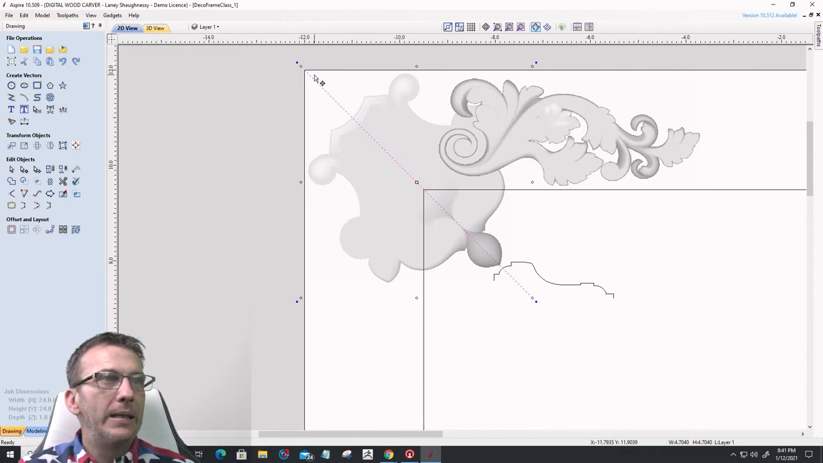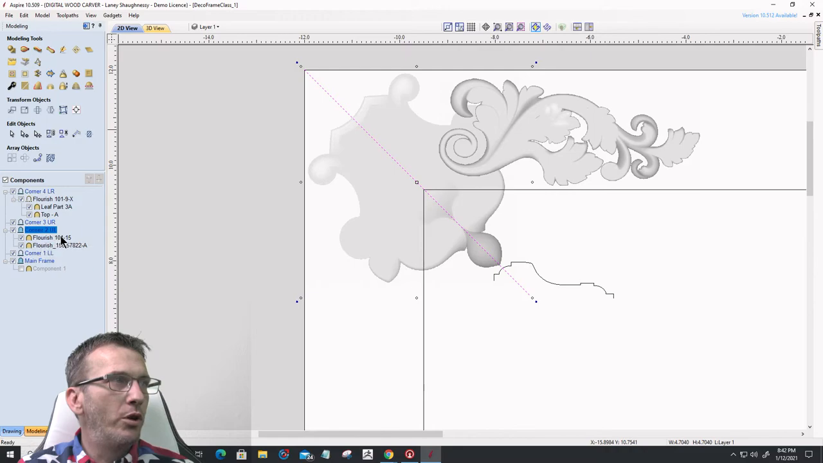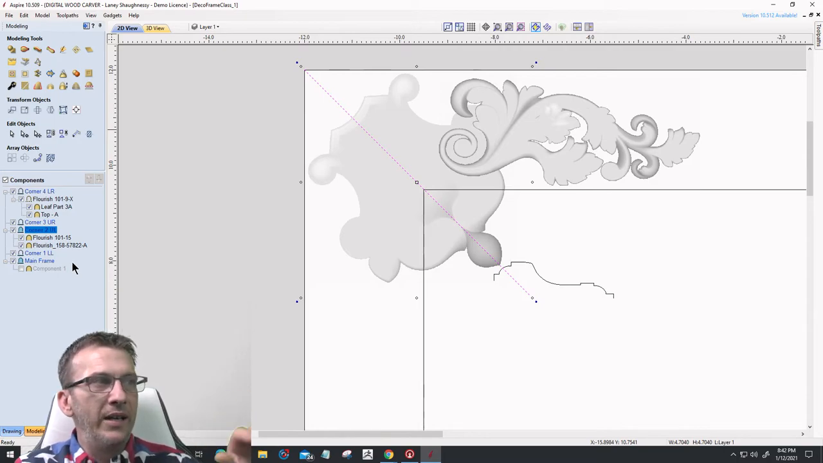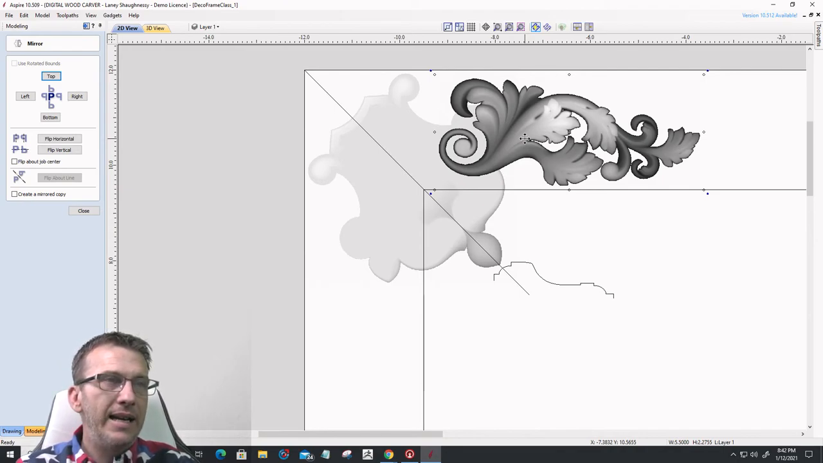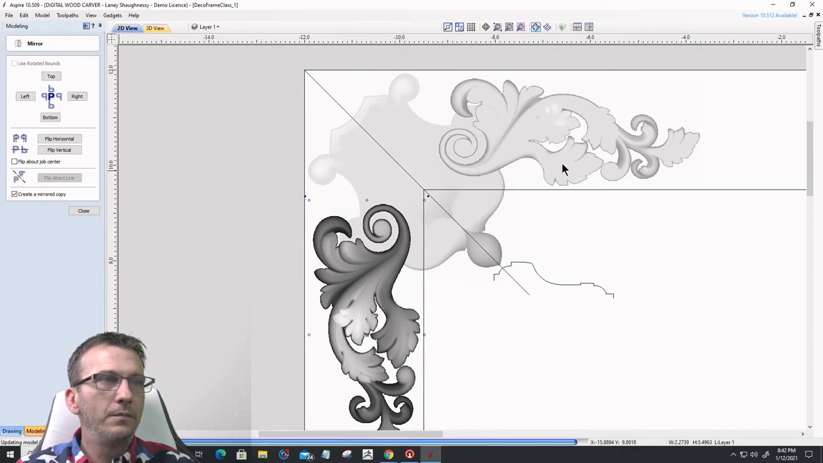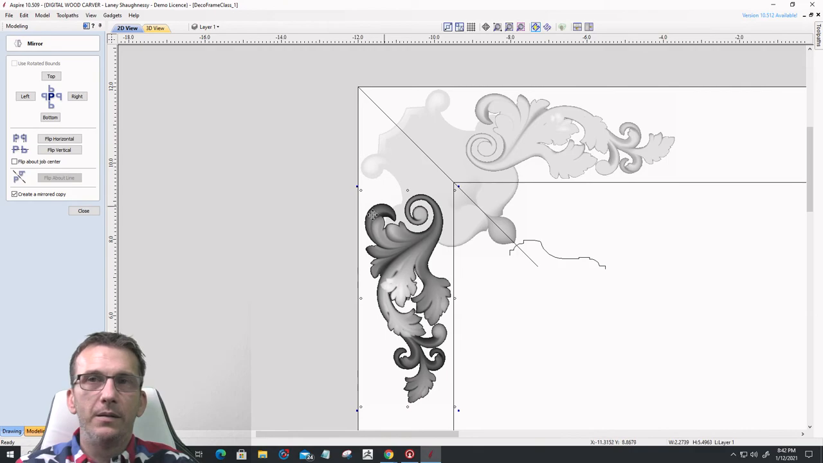All right. Awesome. Now that line is going to help me mirror this tool. Now in my modeling, I want to make sure that I'm in my corner, because any component that I create or whatever, I want it to fall into that proper corner level. Okay. So make sure that that's highlighted, because that's what we're working in. That's my upper left corner. And so I'm going to go to my mirror tool. I'm going to select this floral component here. And I'm going to select the line. And I'm going to choose the option to create a mirror copy and flip about that line. Okay. So that's going to create that other side for me.